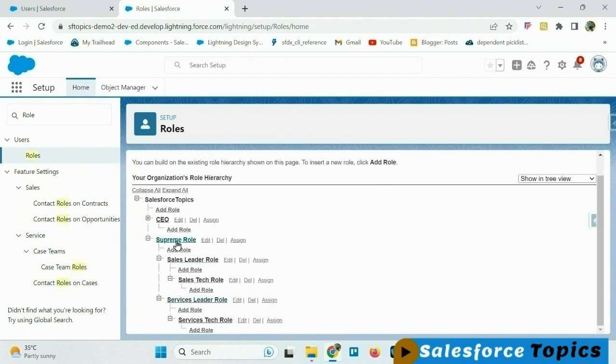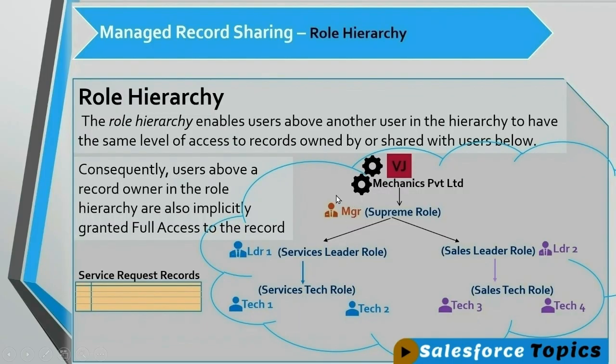Now we have configured our role hierarchy. Supreme role is at the top level. Under this role, we have Sales Leader role and Services Leader role. Again, under Sales Leader role, we have Sales Tech role. Same way, under Services Leader role, we have Services Tech role. And we have assigned the users as well according to this diagram. Now, as per hierarchy, Tech 1 and Tech 2 come under LDR1, and Tech 3 and Tech 4 go under LDR2, and all of these users come under MGR as he has the Supreme role, the top role.